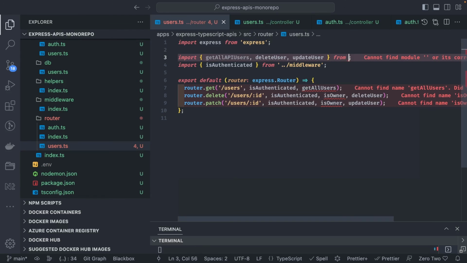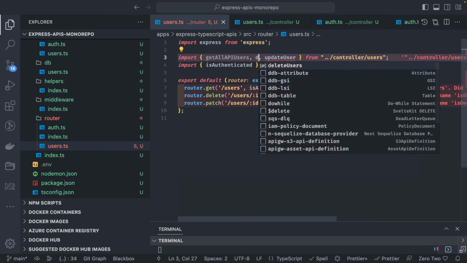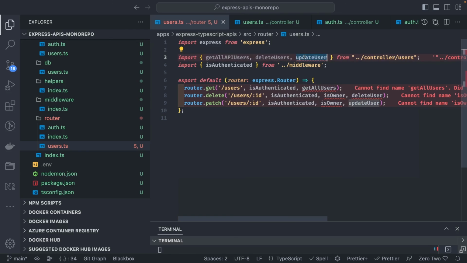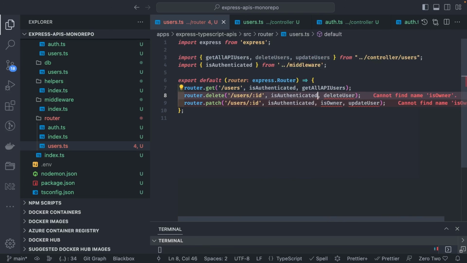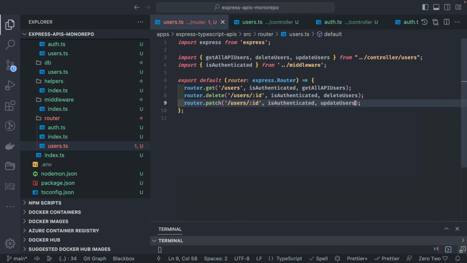Why is it complaining? I will go to the controllers, and then there is a users. What is the method then? Delete users, update users. So this is get all API users. I mean, there are just namings I need to fix. Delete users. Each owner is just another middleware. If you want, I can skip that. Simple, right? Update, delete and get.